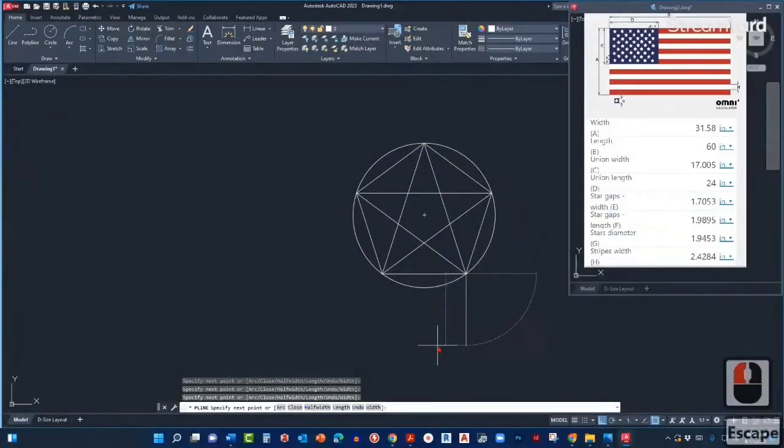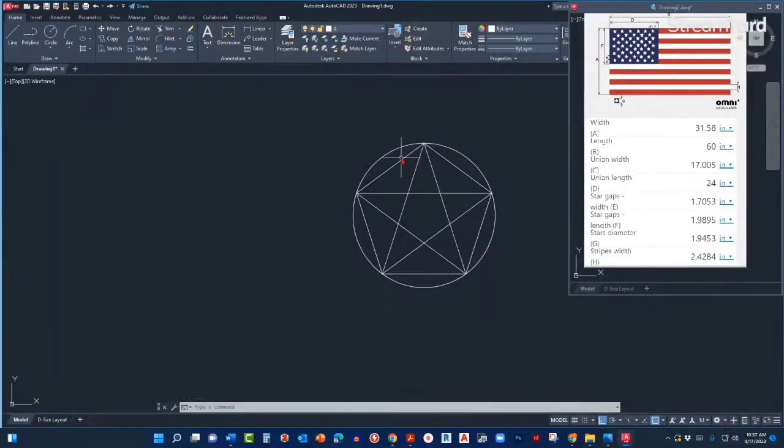So I can press escape to finish my star. At this point, we don't need the circle, neither the polygon. So I'm gonna erase that, and for that, I'm gonna introduce you to another command which is called erase. Let's select all of these objects like so, and let's type E. That's the shortcut for the erase command. Press enter again, and you will erase your objects.